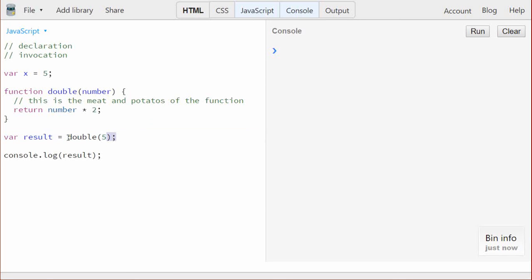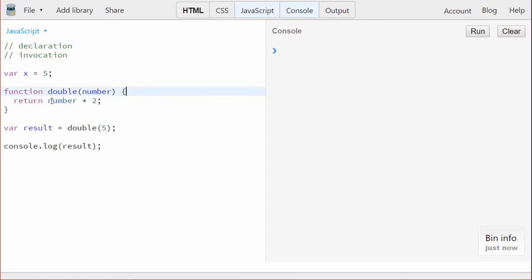So this invokes my function double that I declared up here. I gave it the value 5. JavaScript's going to say, okay, what is double? Double is a function. What should number be? You told me number should be 5. Got it. I'm now going to run this code here, this meat and potatoes. I'm going to take number, which is 5, and multiply it by 2, and I'm going to spit that back out. I'm going to return it to whoever called this function.